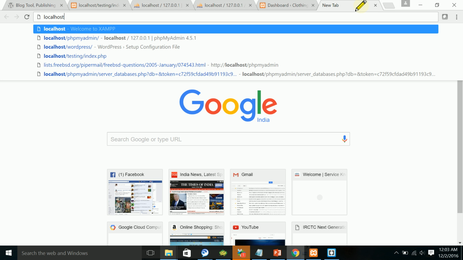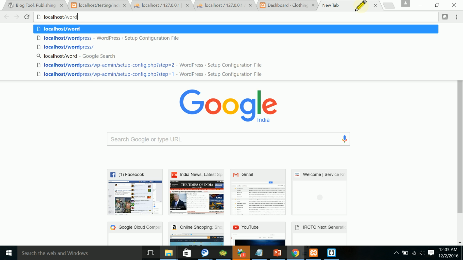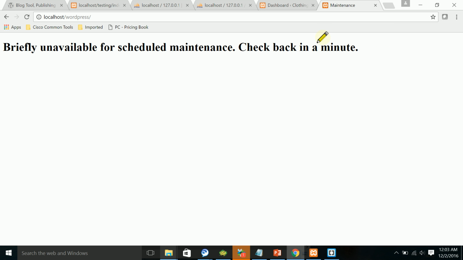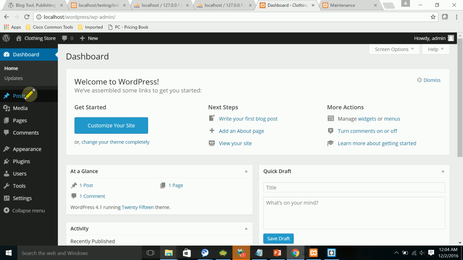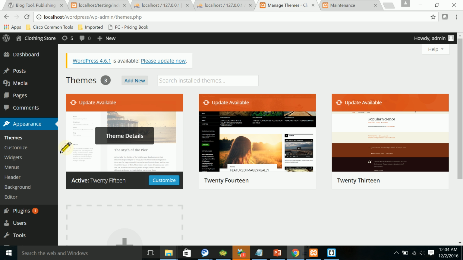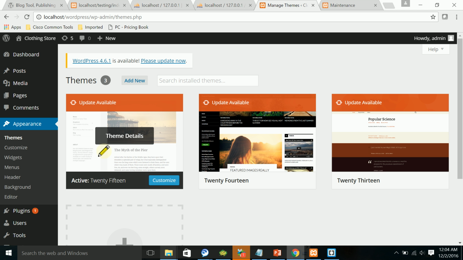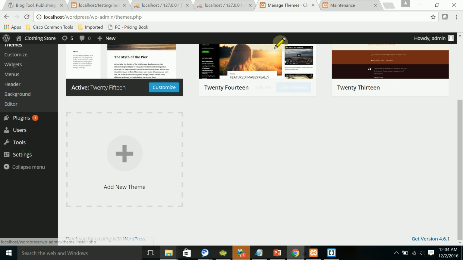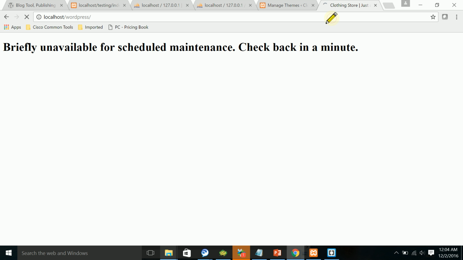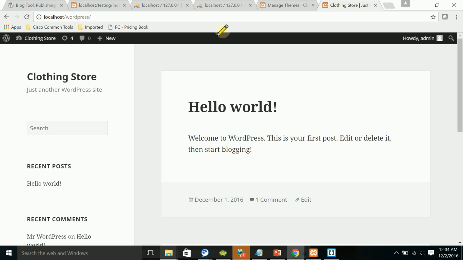So I can go to localhost/WordPress. Oh, briefly unavailable for scheduled maintenance, please check back in a minute. So let's go here, let's say themes, just quickly check it, and Twenty Fifteen is active. There is nothing wrong with it. Yeah, now we are able to open the localhost WordPress website. It says clothing store, just another WordPress site, hello world. So WordPress has installed successfully and it's running fine.